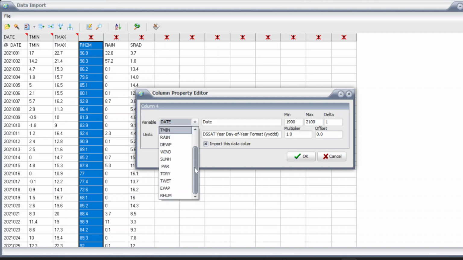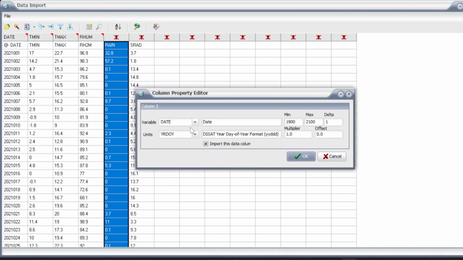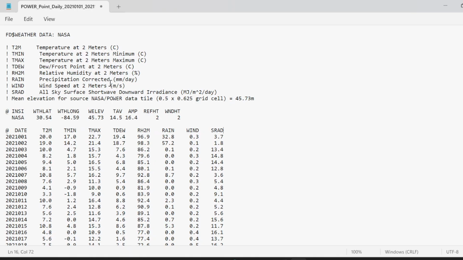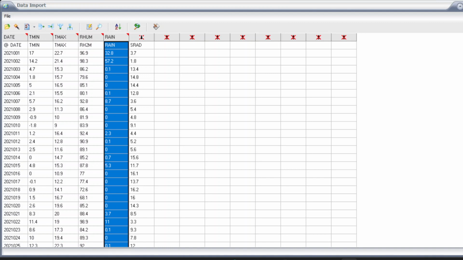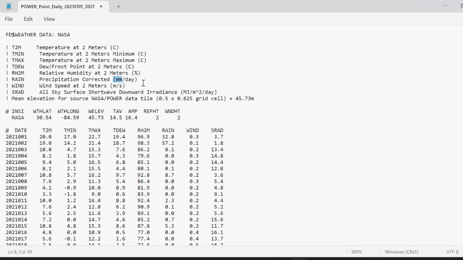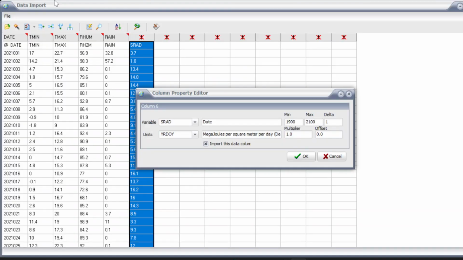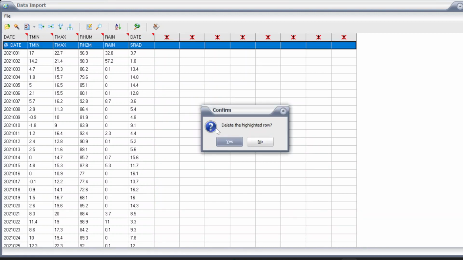relative humidity, RH, that was in percentage. Rainfall, we have rainfall here, rain in millimeter. The units you can see in the downloaded weather file. You have to keep the same units. Press OK, and solar radiation, SRAD, that was in megajoule per meter square per day, which I know from here. Press OK. So we don't need this row also, we can delete this row.